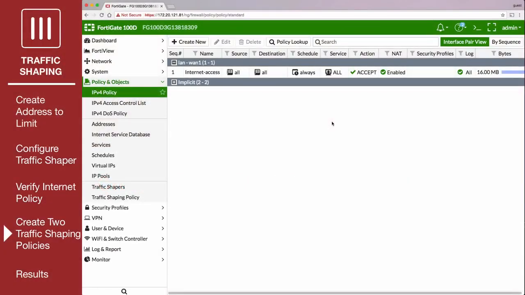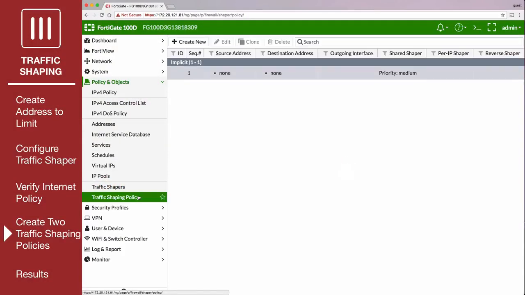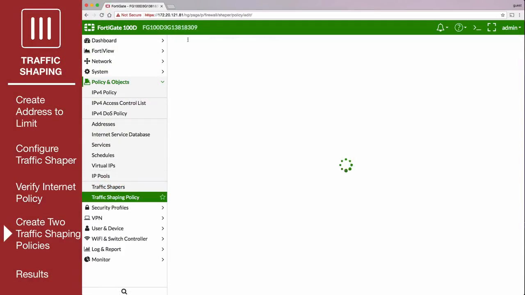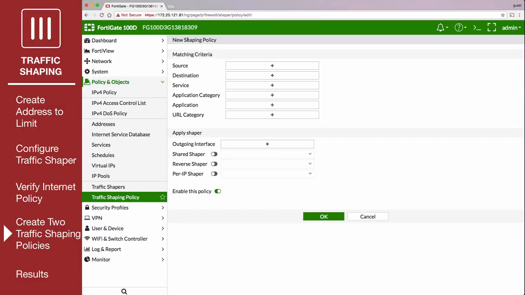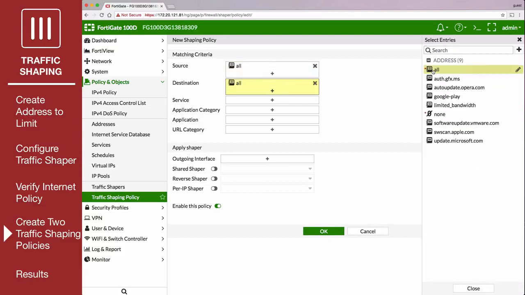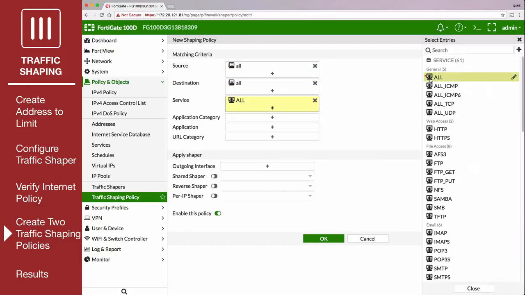Go to Policy and Objects, Traffic Shaping Policy, and select Create New to create a shaping policy that will set regular traffic to high priority. Under Matching Criteria, set Source, Destination, Service to match your Internet access policy.